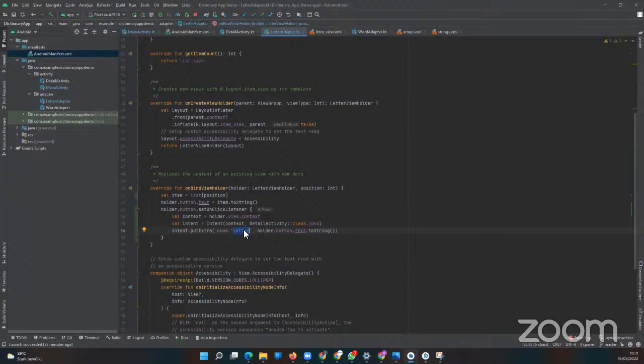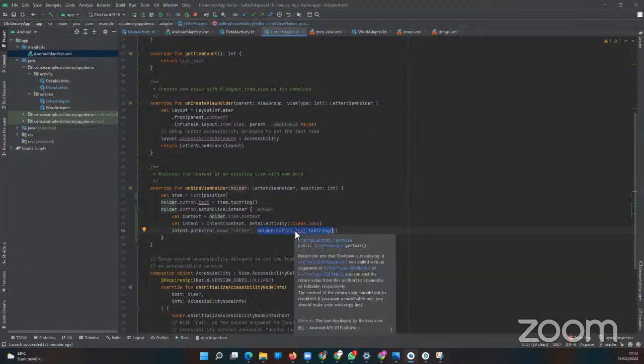Okay, so it's just like when you want to send a letter to someone, or you want to send something to someone, you name it, so the person can actually receive it with that name. You can think of it as an ID also, but it's called a name here. And this is the name, and then the value is the text that is on this button. So when you say holder.button.text, we're getting the text on that button. And what is the text? It's either A or B or C or D or E, dependent on which button we click.